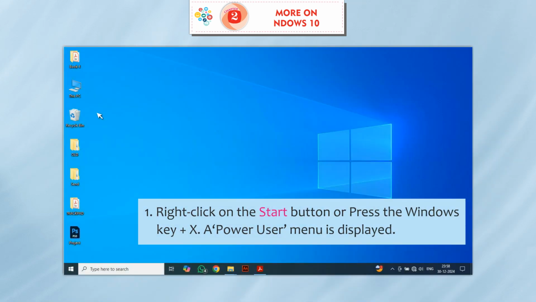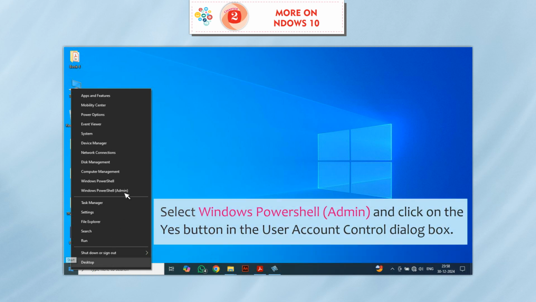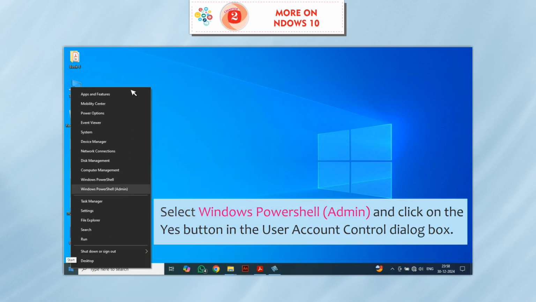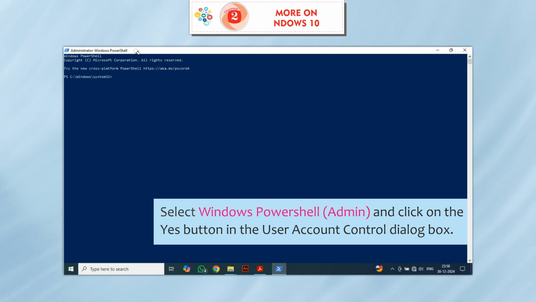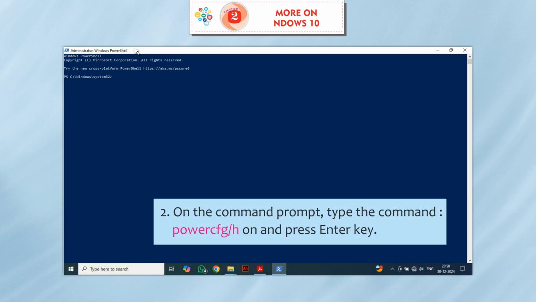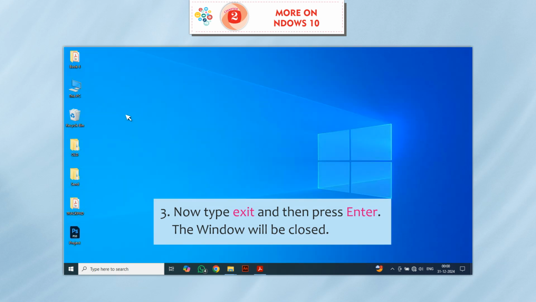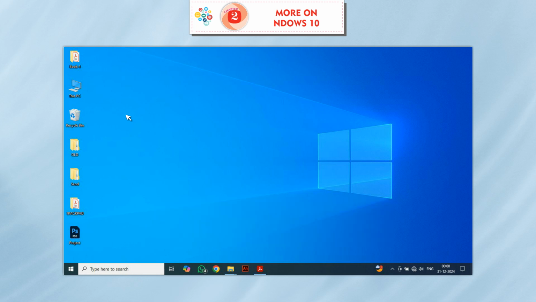1. Right-click on the Start button or press the Windows key plus X. A Power User menu is displayed. Select Windows PowerShell (Admin) and click on the Yes button in the User Account Control dialog box. 2. On the command prompt, type the command powercfg /h on and press the Enter key. 3. Now type exit and then press Enter. The window will be closed.